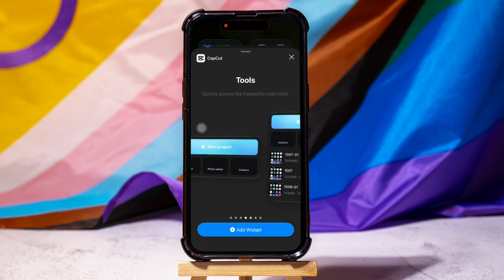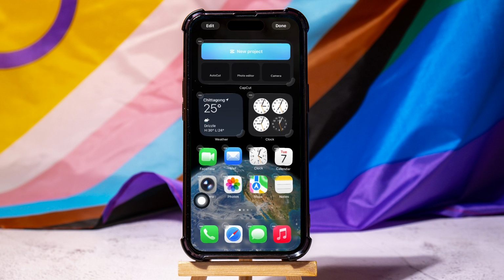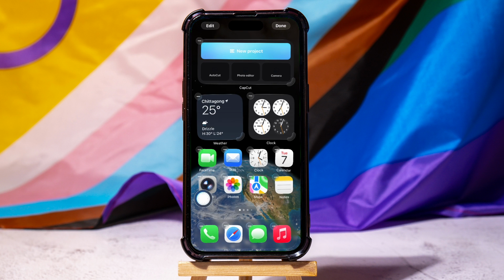Once you've chosen a preferred style, tap the Add Widget button at the bottom of the screen. The widget will be placed on your home screen. Once finished, tap on Done at the top right corner. Following these steps, you can easily add an app widget to your iPhone's home screen.